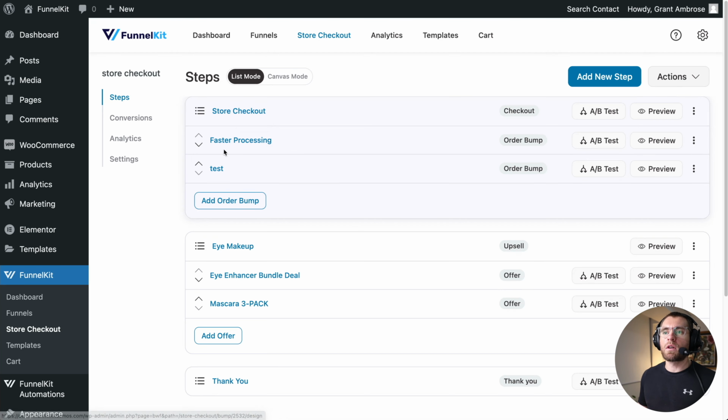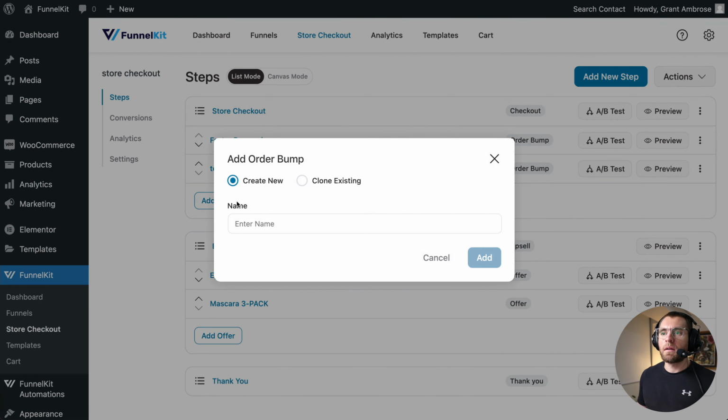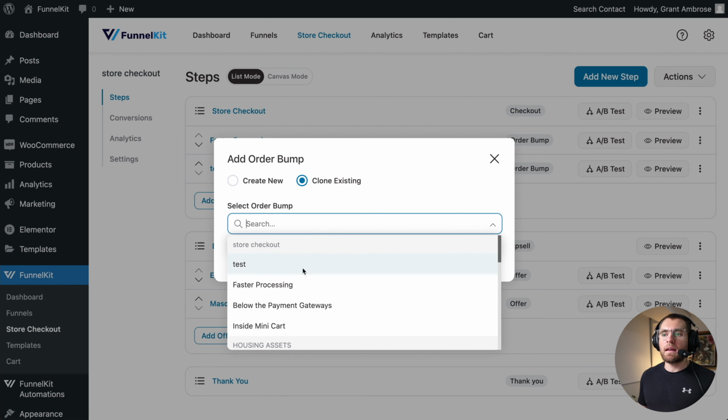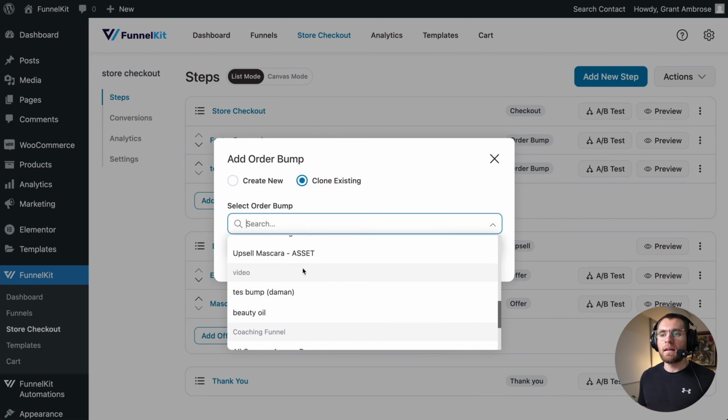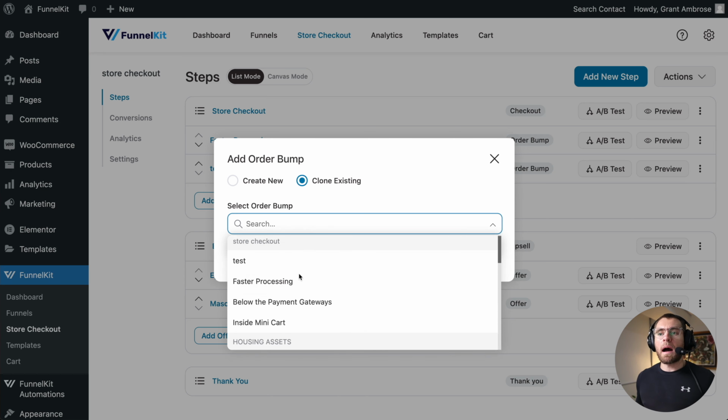So there's 2 different order bumps in here. So let's go ahead and create a third. So I'll click add order bump, and we can create a new one, or we could clone from an existing. So over here, these are all the different ones that I've registered inside of my install here. So the gray background is a sales funnel, or it might be my store checkout up here. And then under that are the order bumps within each of those.